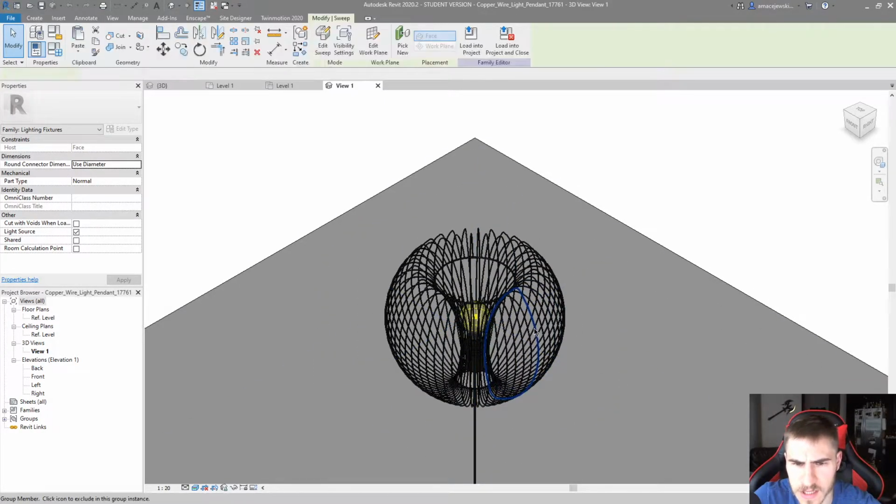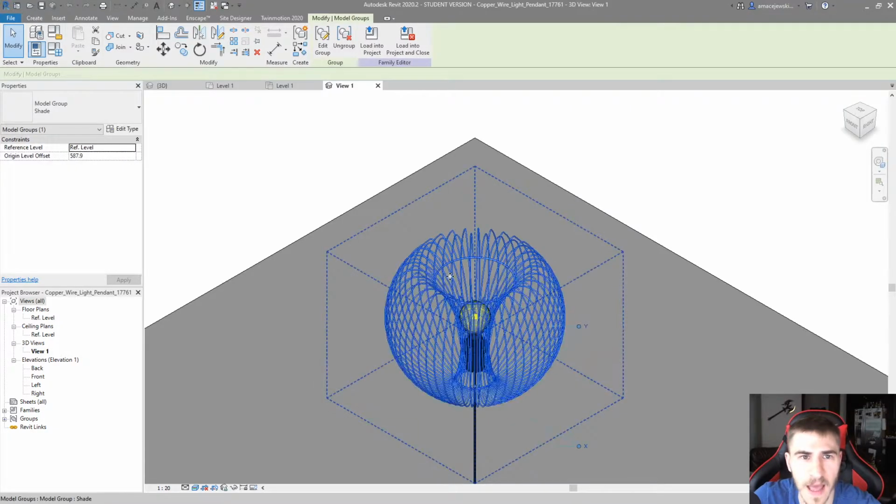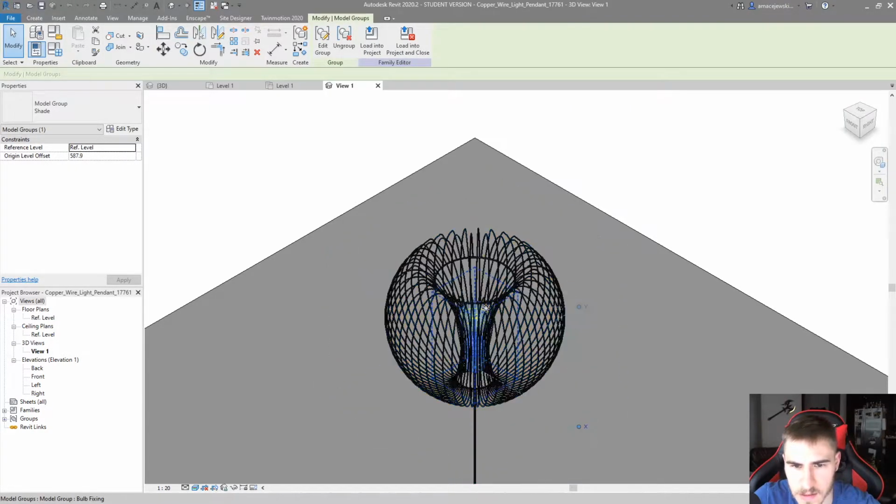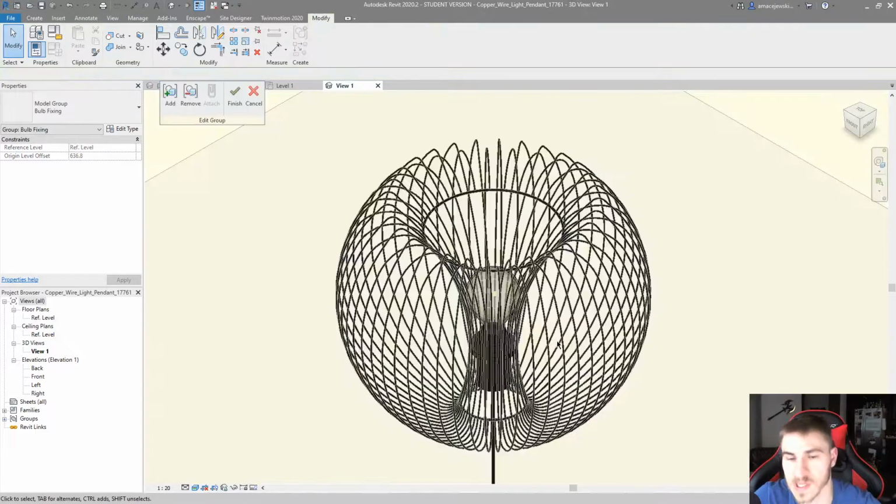So what we're going to do is go in and edit this group, which is that group there. And of course, this is going to vary based on every family, but the principles that we do as far as adding material parameters and the materials we add to the bulbs and specific things like that can be used throughout any light that you have in your project.